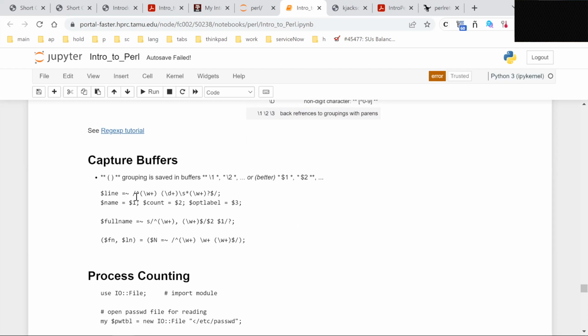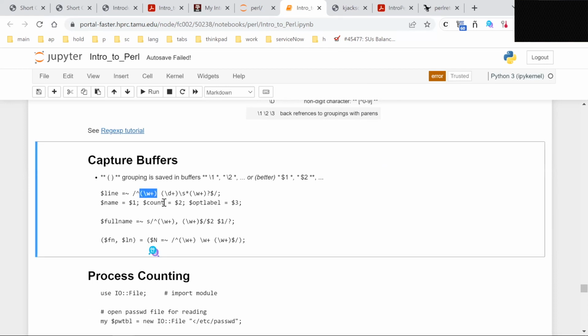So what happens is, if I do a match and I put parentheses around parts of my pattern, then it's going to take this variable line. It's going to look for, anchored to the beginning, a bunch of word characters, so letters, numbers, whatever, and then a space, and then some numbers, and then an optional space. You say 0 or more spaces.